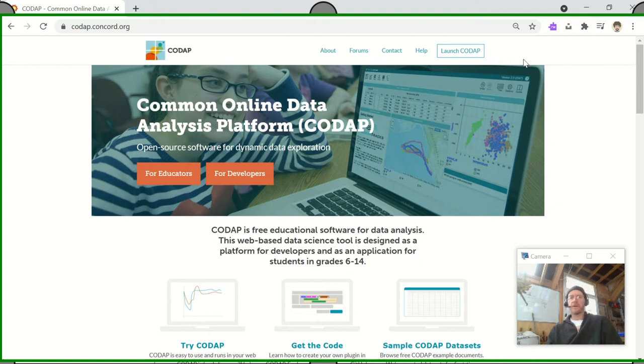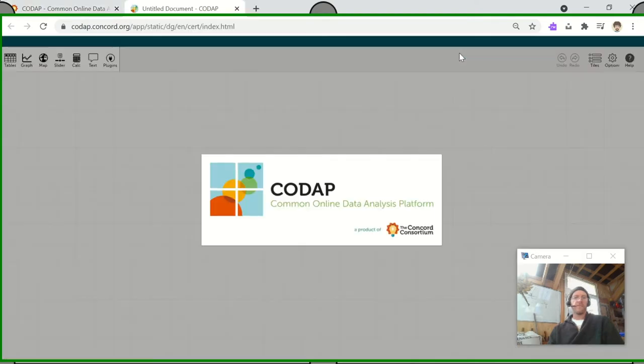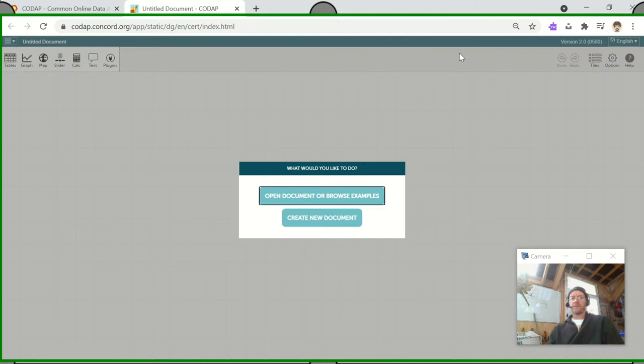Welcome to this video about using CODAP to graph your data for the P1.1 assessment, but also for other purposes. So if we Google CODAP, it will bring us to this page, from where we're going to press the Launch CODAP button. And this brings up the CODAP graphing package.